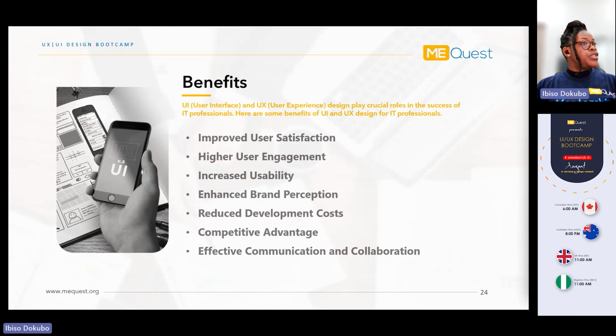So increased usability, of course, that's what I just said, and enhanced brand perception.